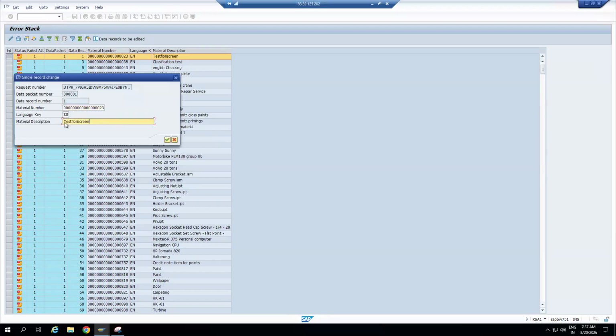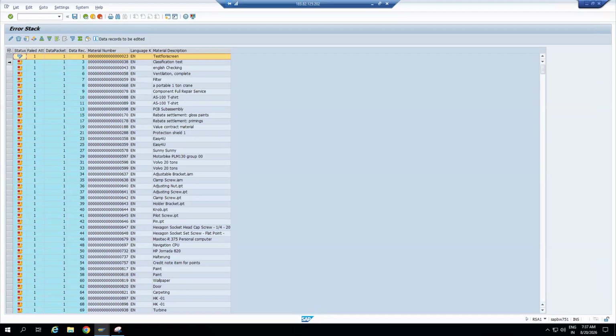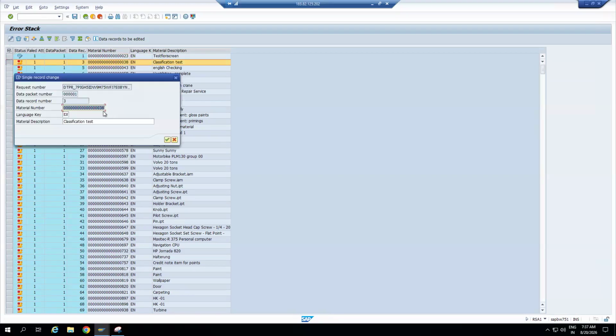Material number, we can't change, no? The material number change is not possible. It is showing a blank value. Okay. So like this you need to do.